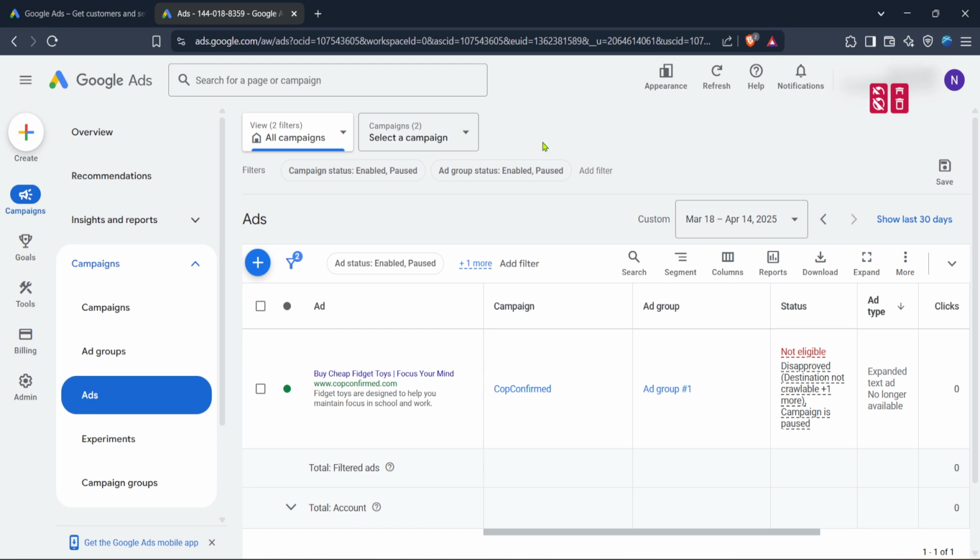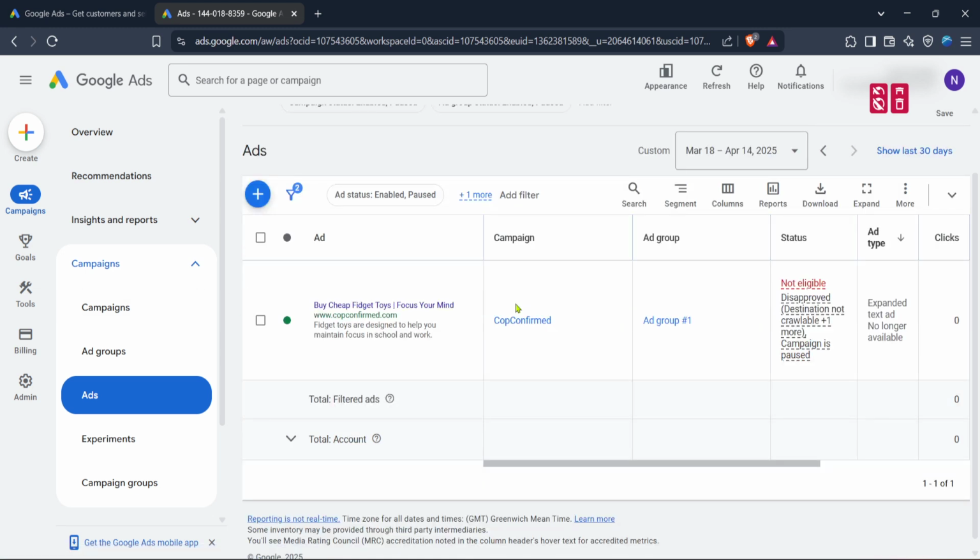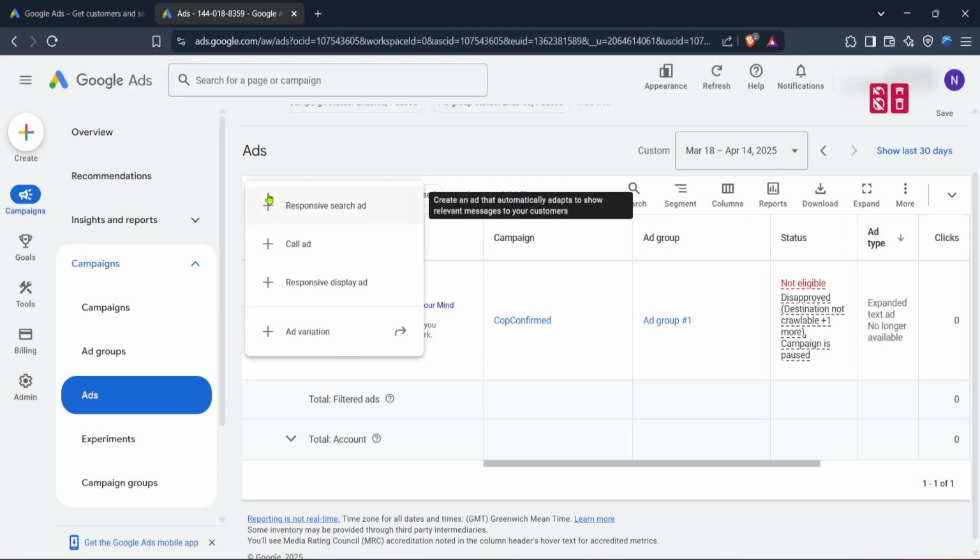Now, it's time to set up your Google Ads campaign. When creating a new campaign, you'll be asked to identify your campaign goal. For a cleaning business, you might choose leads as your objective since you're looking to attract new customers. The platform will guide you through the steps such as selecting your target audience and setting your budget.